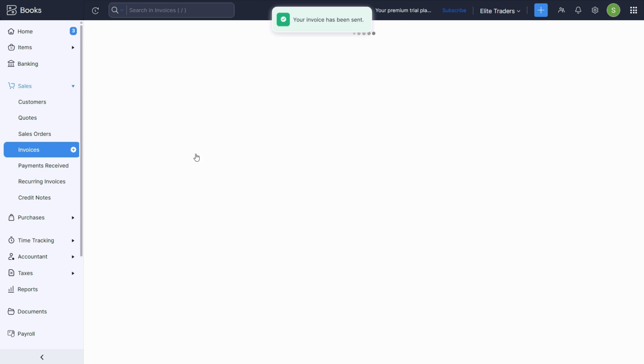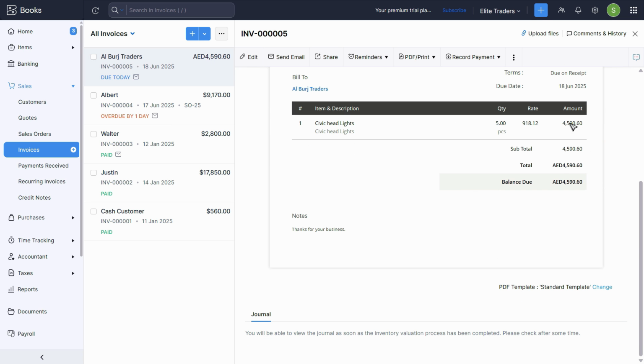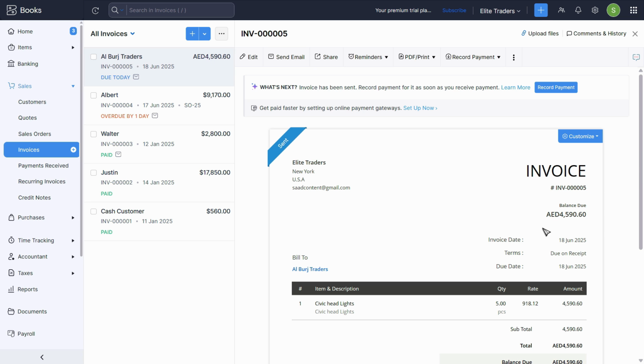Make sure all the fields are selected, and now it is sent, and you can see all the other invoices are in dollars while this one is in dirhams. So it has automatically converted it in real time. All of these details are also in dirhams.